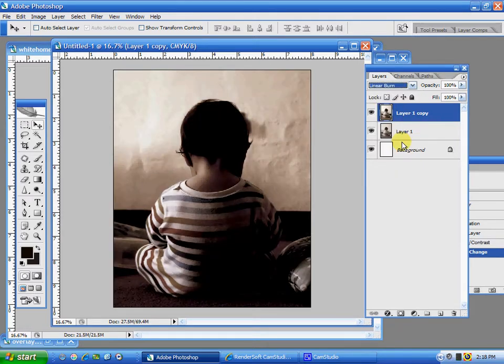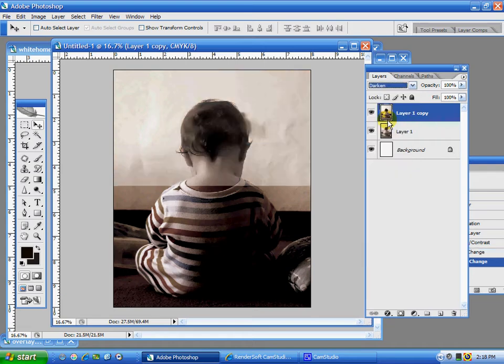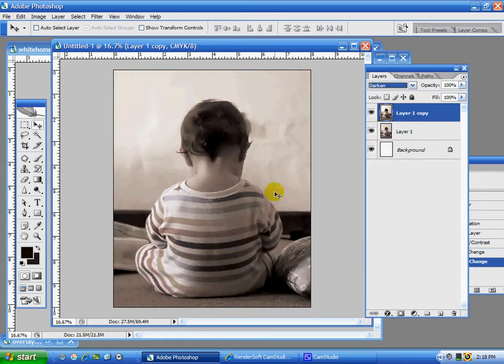And that's pretty dark. I'm actually going to go ahead and go to just Darken, which is right there. So that's a little bit more subtle. And let's see. Yeah, I think that's pretty good. Let's go ahead and add some of that texture from that paper.